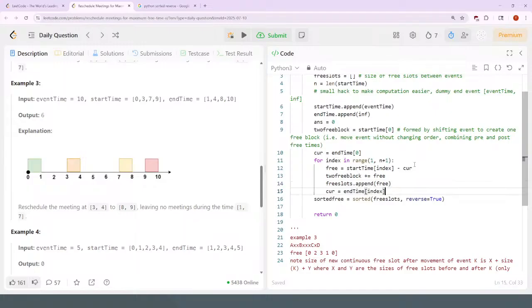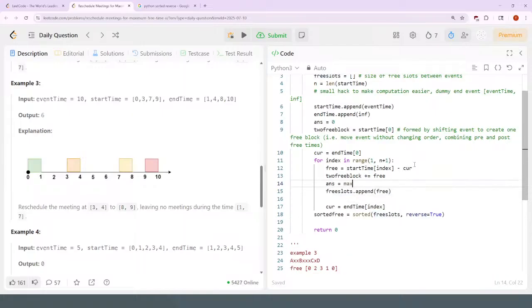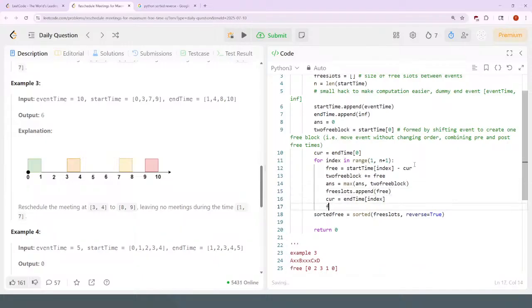Change the time and then answer equals the maximum of the answer and this two free block. And then you remove, as a precursor to doing the next one, the prior free from this. So free of what? Free of index minus 1. If its index is 1, you add the 1.